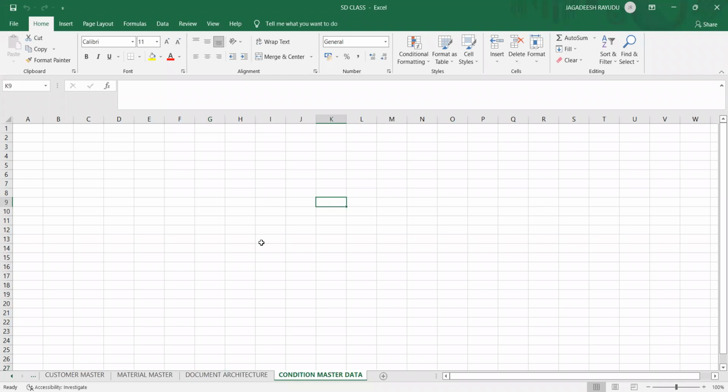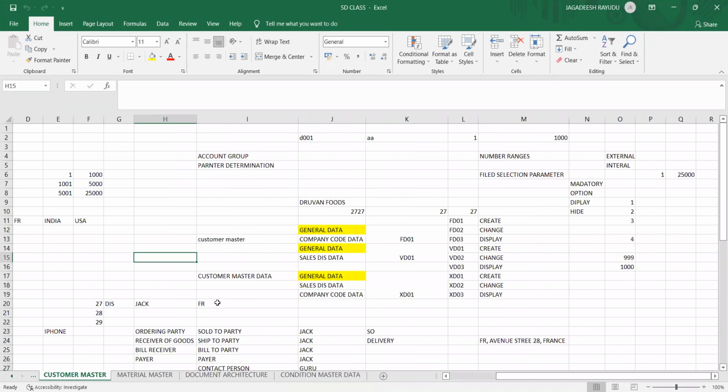So till now we have learned about customer master data. Customer master data consists of your general data and company code data, which is FD01, and your general data and the sales area data, which is VD01. At central level, how to maintain is XD01, XD02, XD03. We have also learned how to create account groups and partner determination.